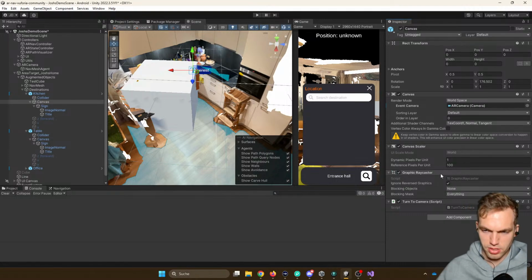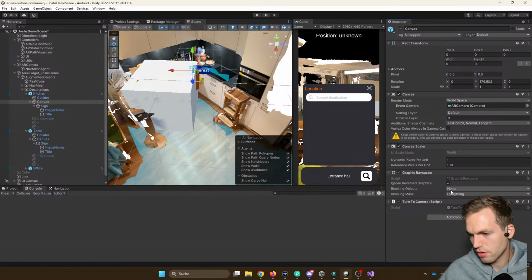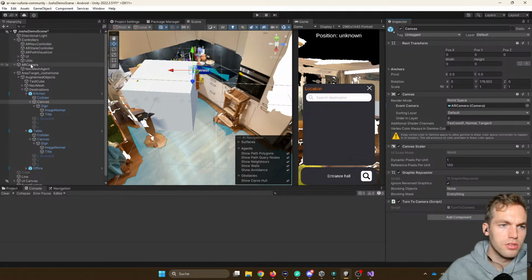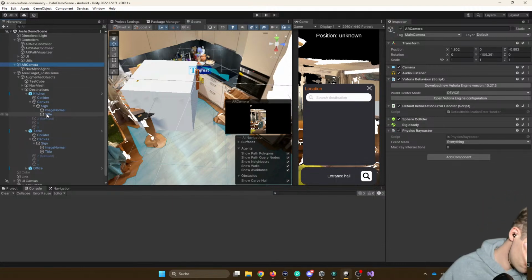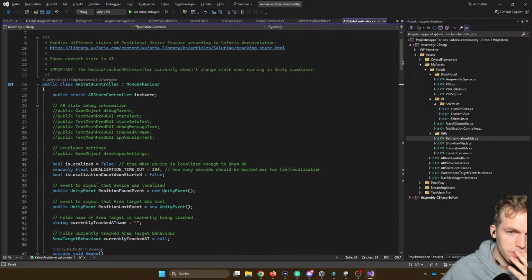So we have the graphic raycaster, blocking objects. What do you have here? None. If you set something here, then nothing happens anymore. So then you have the AR camera. We have everything here. What do you have? Everything and 0. Okay. And then, right. Aha, now we have the whole setup with this whole stupid thing.